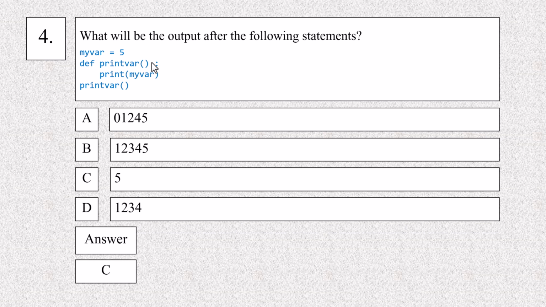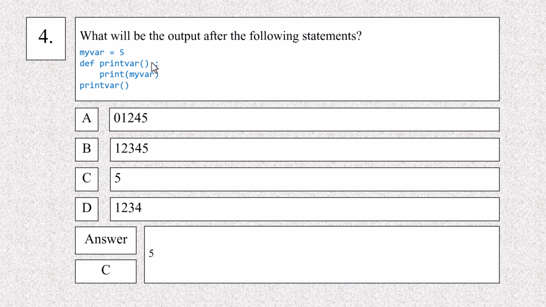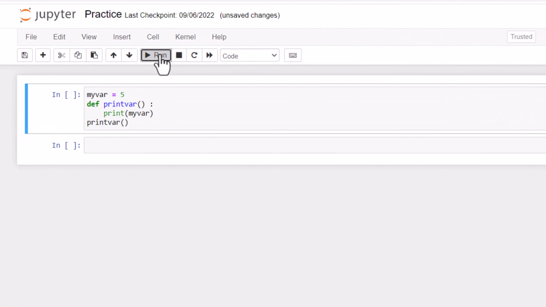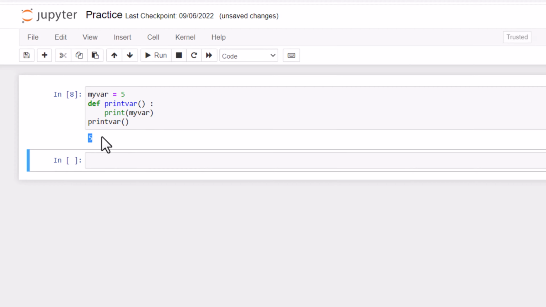And the correct answer will be option C. If you run the code, it will produce 5. So let me show you in Jupyter Notebook. If you copy and paste your code and run it, it will produce 5.